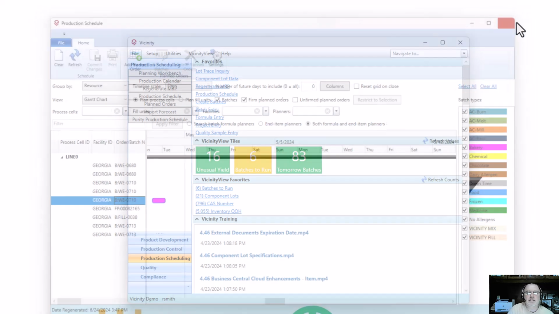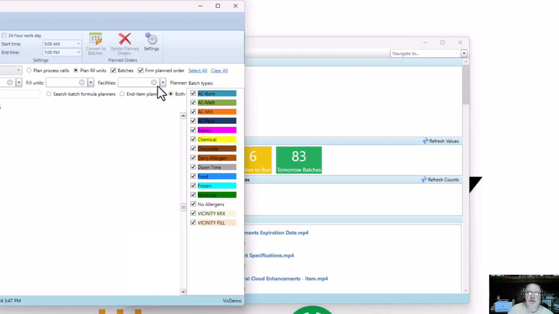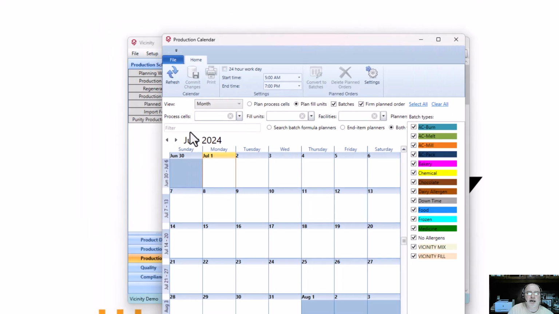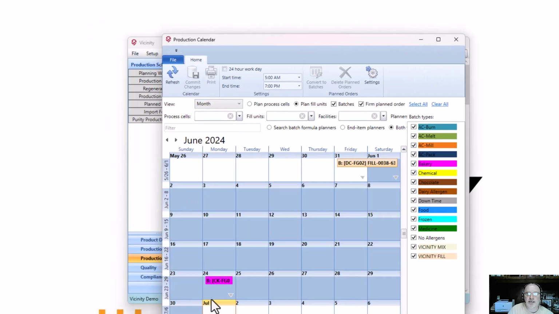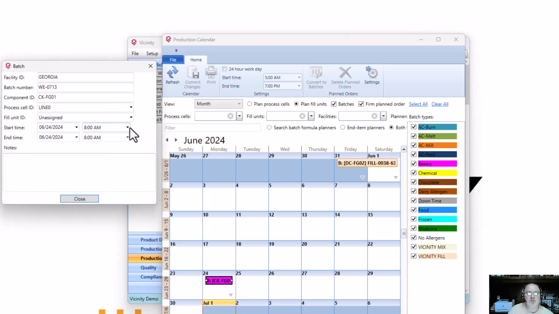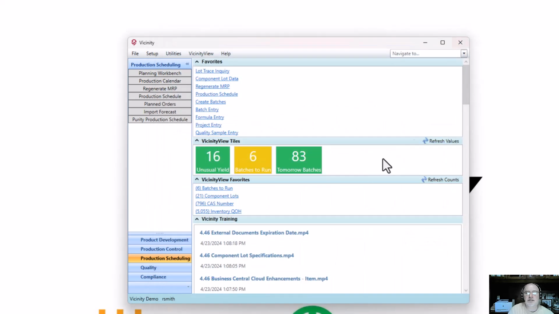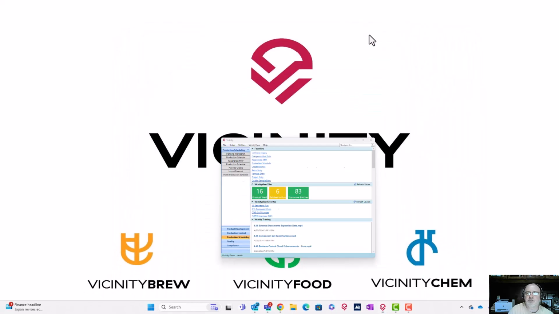Note that the same functionality is available on the production calendar. Some people prefer to look at their schedule based on the calendar approach. It's the same concept, just right-click, go to your edit, and it brings up that same screen. So either place you want to access it in production scheduling, whether it be the production schedule screen itself or the production calendar, will make this happen for you.